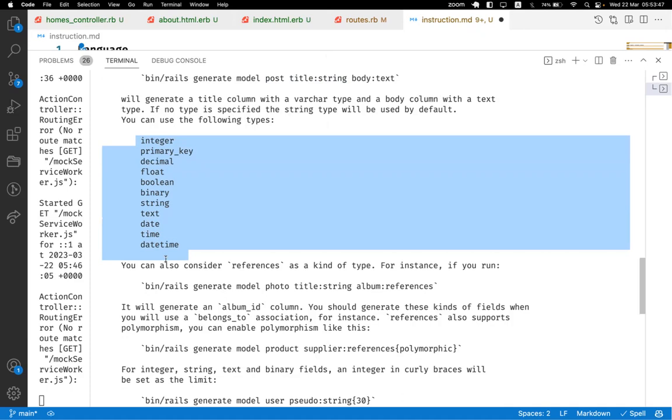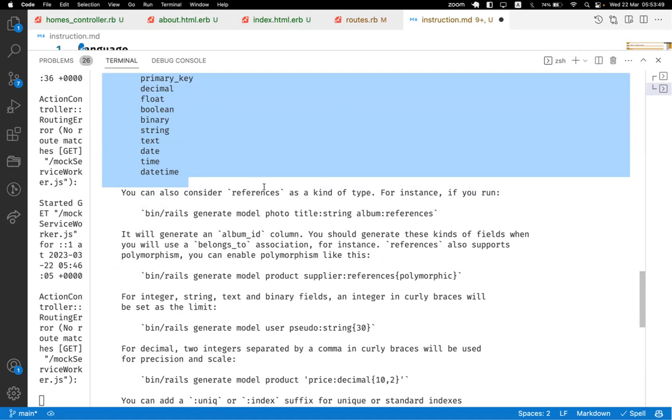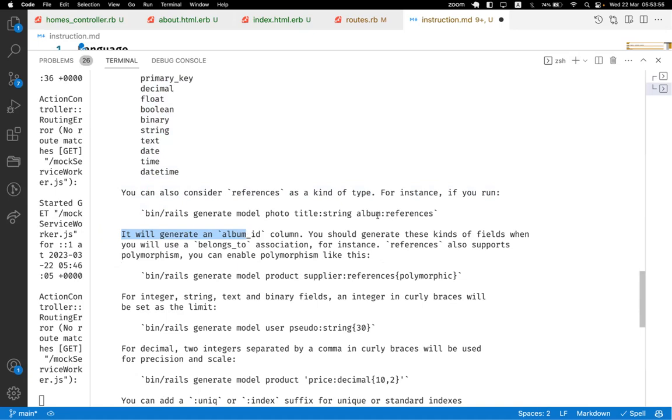And one beautiful thing is that we can also add references. And what does the reference do? It says it generates an album ID, for example. Here, we are referencing the album. So it generates an album ID column in this model. So it means that first we should have that album model in our database, and then we may want a photo to have an album ID. So a photo belongs to an album. And this is how we do it. We don't have to worry a lot about creating that relationship or that association.